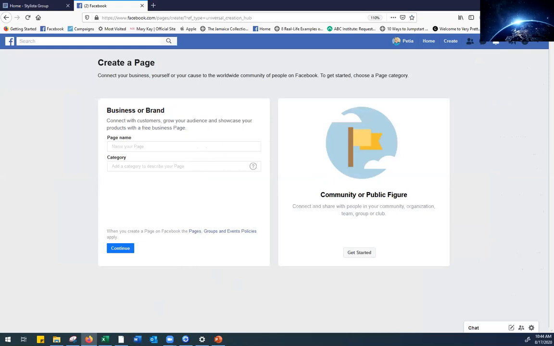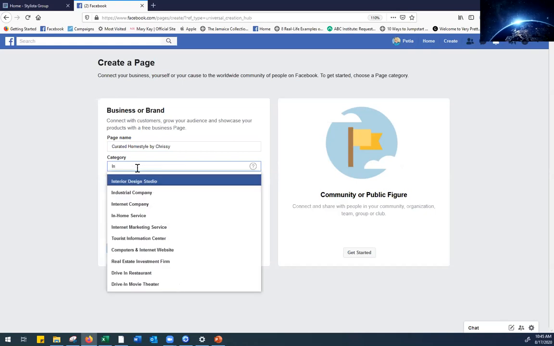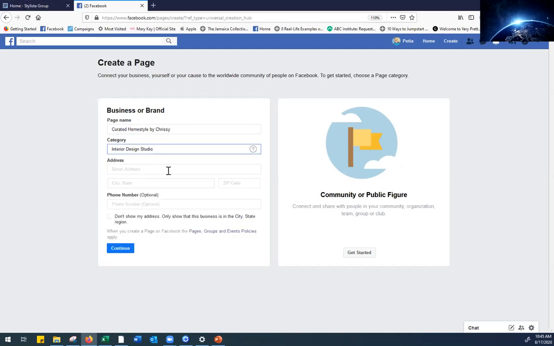And so the next thing that you would have to do, of course, is to fill out all of your business basics. So the name of this demo page, I'm going to call it Curated Home Style by Chrissy. And the category of the page is going to be an interior design page. If you're unsure, you just start typing and automatically Facebook gives you some options. So it's going to be an interior design studio.